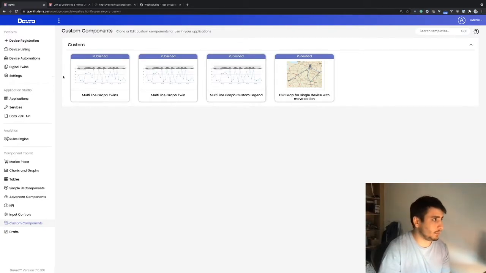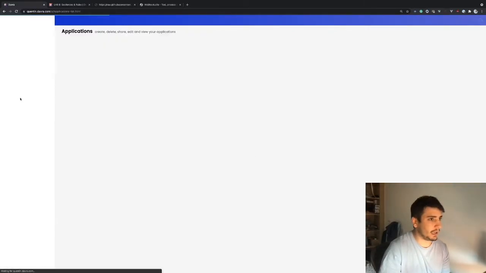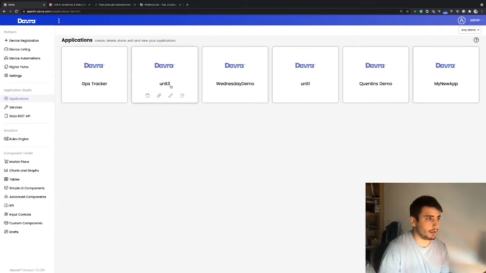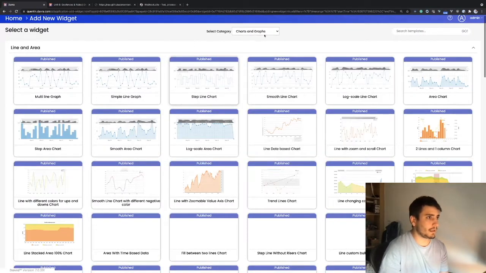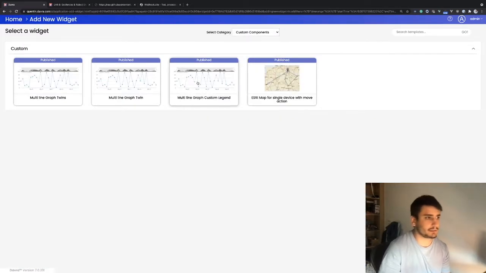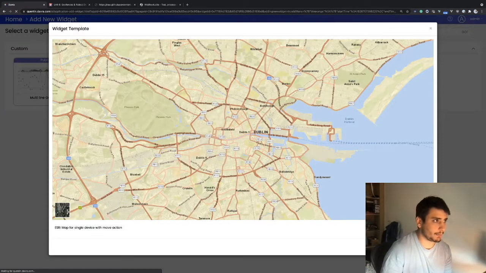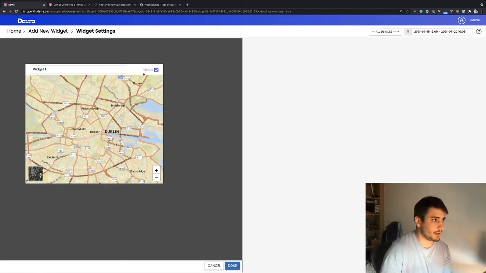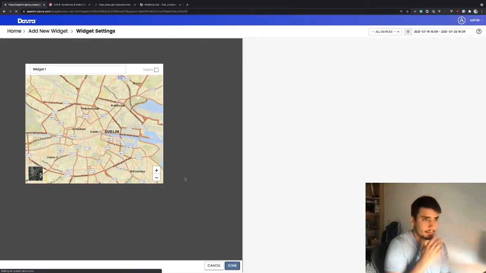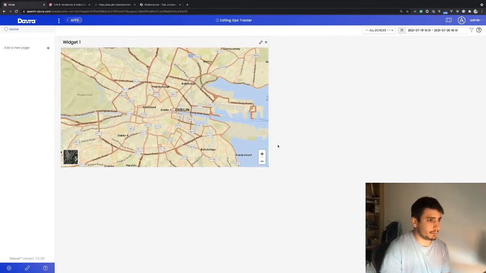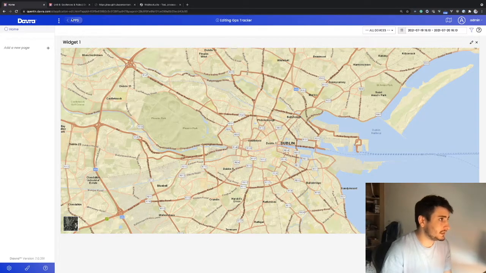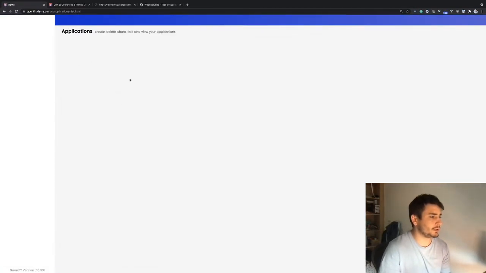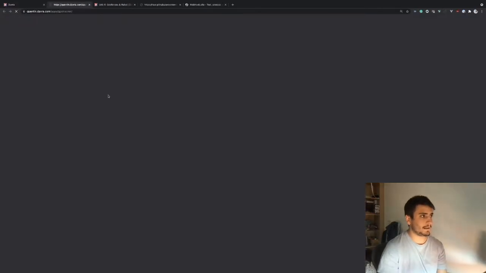So now what we can do is, back in our app, my GPS tracker, go here to add widget, custom components, my nice widget here, boom. No need for a title, and basically we're going to put it in there. Off we go, we're happy with it, we can leave and go into the view mode.